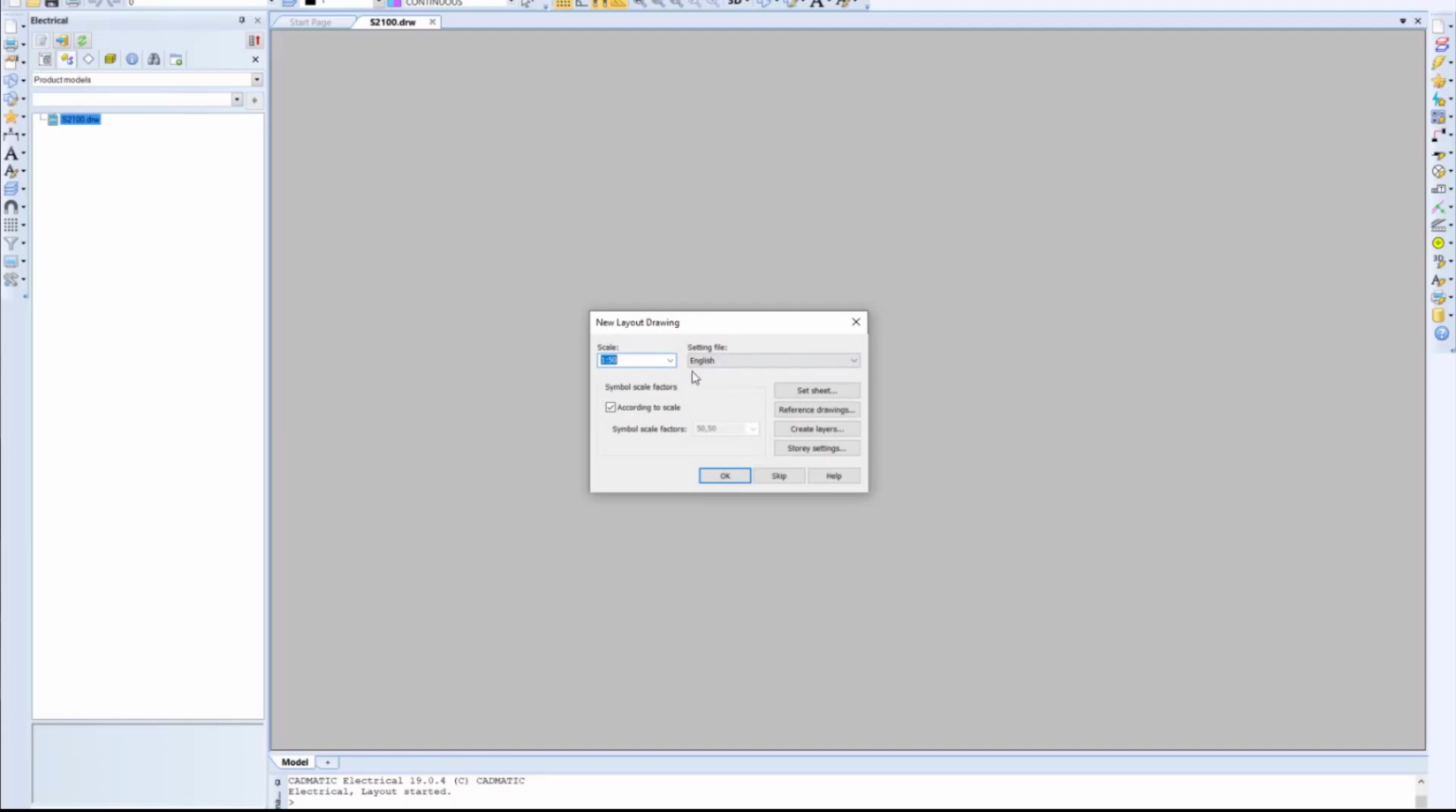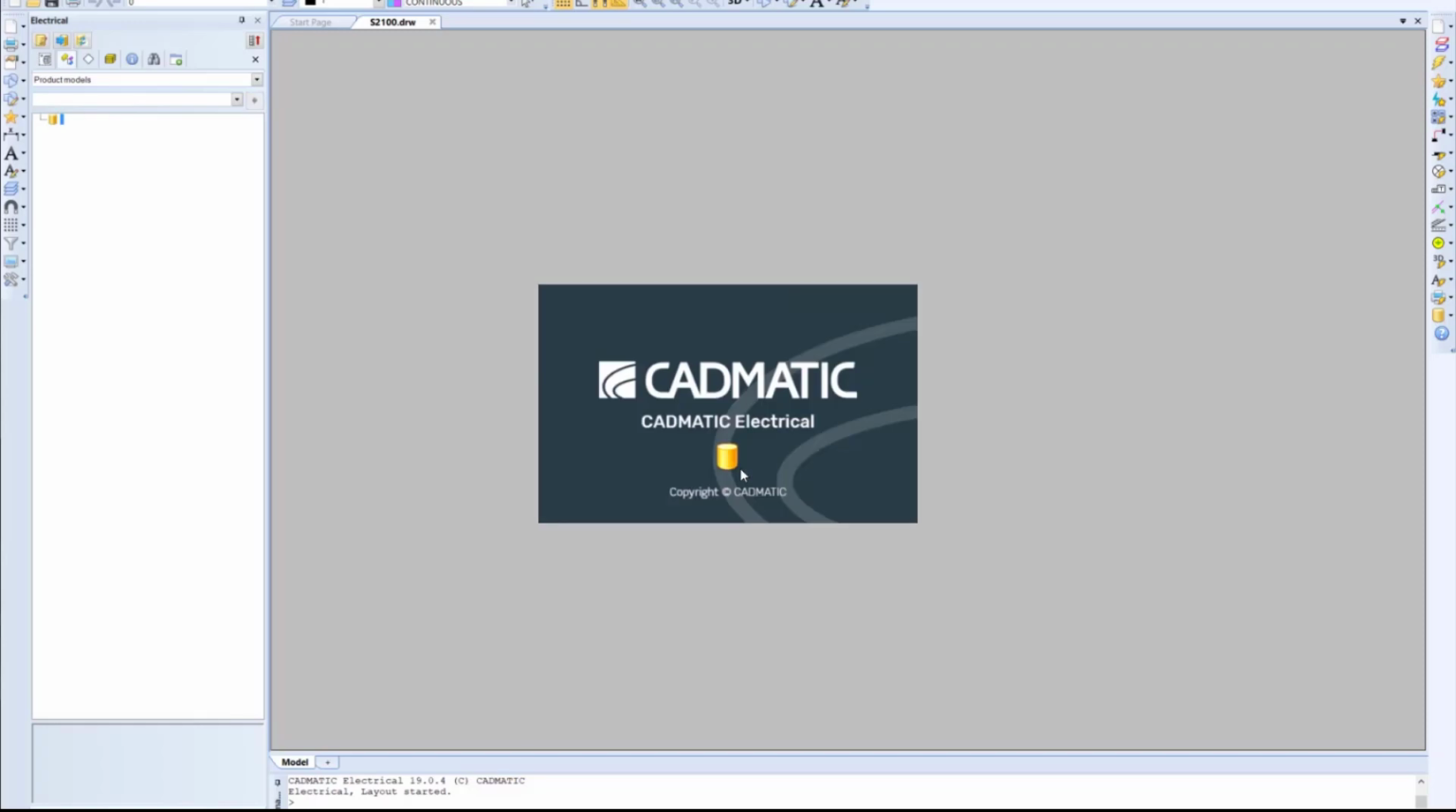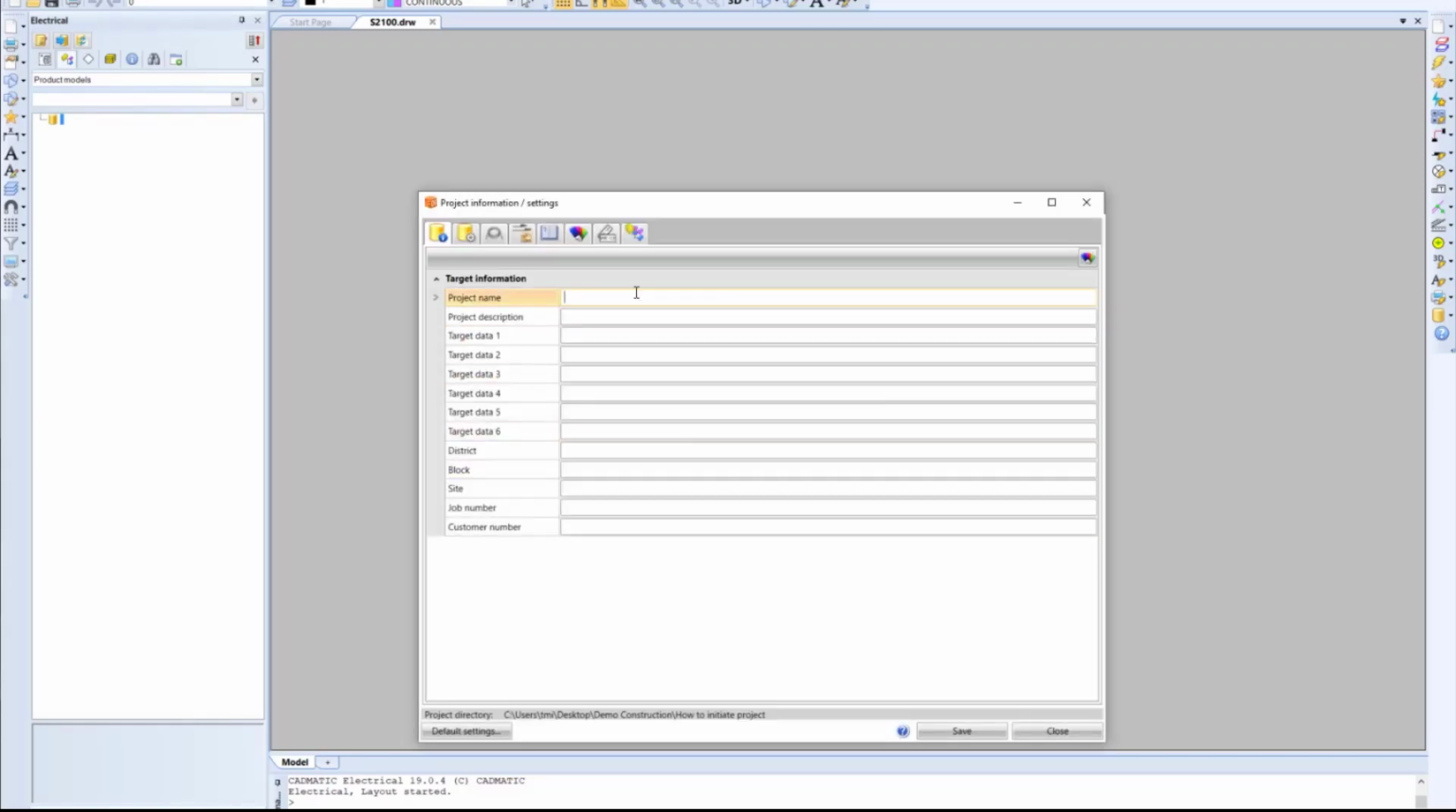From here we can set some layout drawing settings, like the scale, which affects only printing, setting file, which affects the electrical symbols, layer colors, and also the line types. From here we give the target information for the project. And this data will be filled to the drawing frames and labels, and they can also be used in report headers.